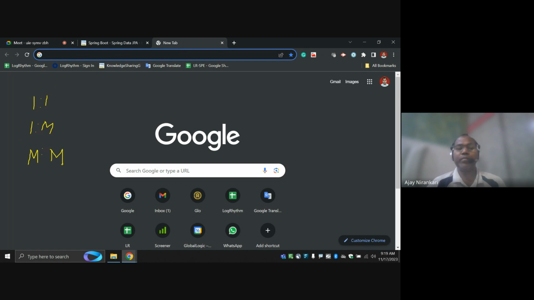So till now we have covered one to one. Say each user must have one address. Without an address, we cannot have our user. So this is the user table and one address table. They have a one to one mapping, right?